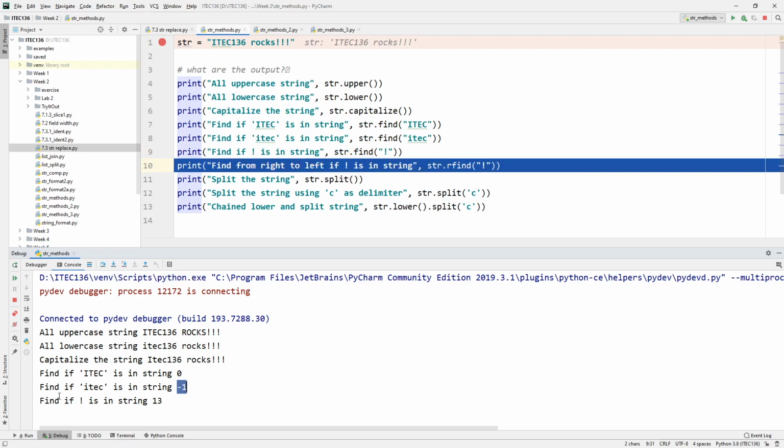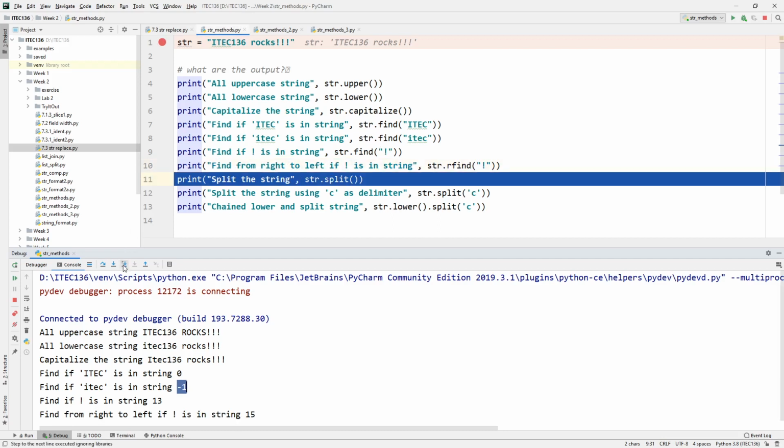Actually, I'm sorry. Find the exponential point in the string, and that is 13. And then, how about if I do rfind? The rfind is 15. So this is the 13th character, and this is the 15th character if I'm going from the right.